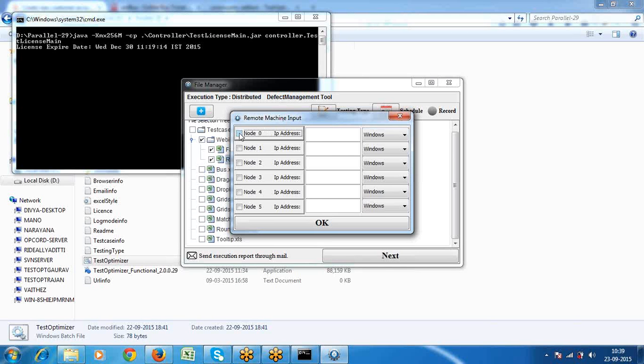So here you can select the nodes and give the IP addresses, and select whether it's Windows, Mac, or Linux. These are optional because it displays the IP address along with whether it was a Windows machine, Mac, or Linux machine.